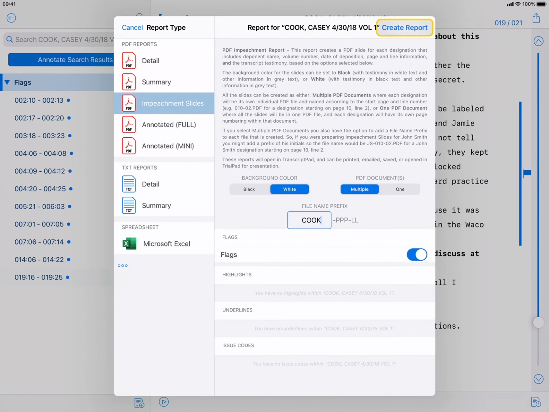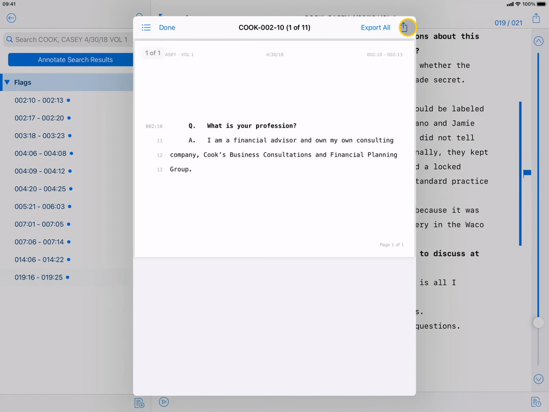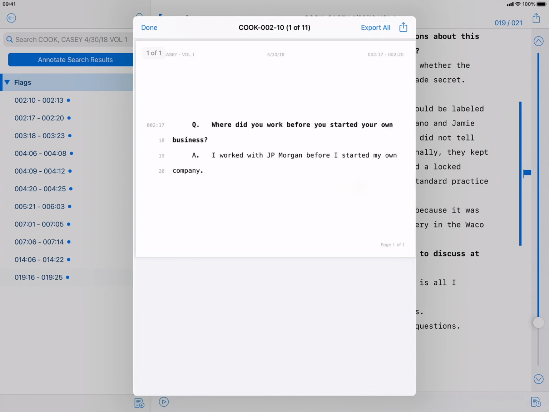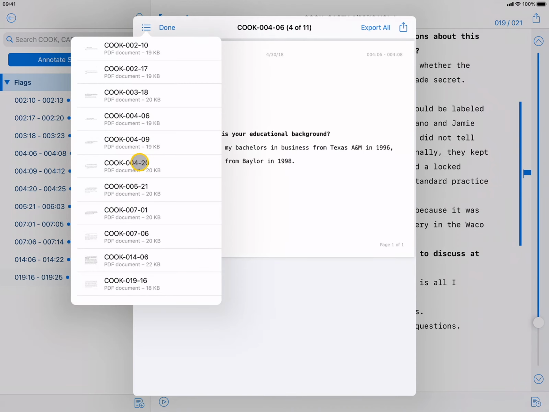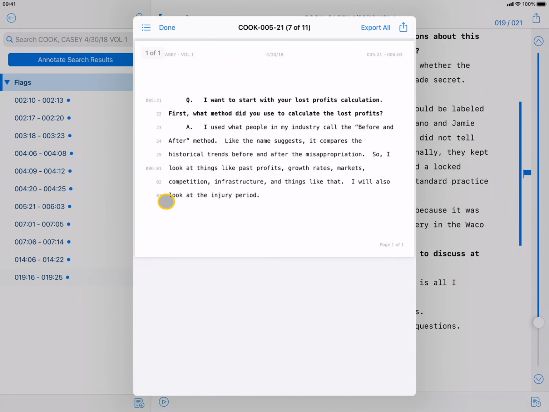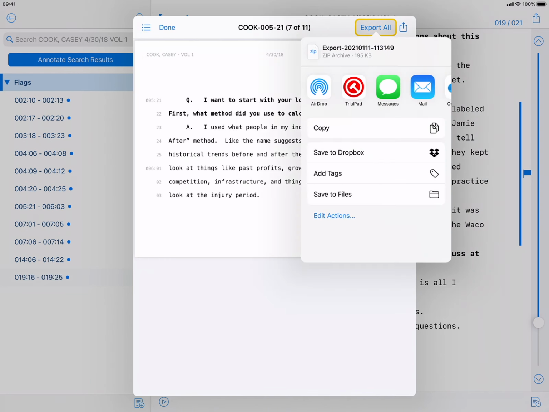After pressing the Create Report button, you'll be presented with a preview of what the slides will look like. You can swipe through all the slides or jump to a particular slide by pressing the Navigation menu button in the upper left of the popover. When you're ready to export the slides to TrialPad, press the Export All button and select the TrialPad icon in the row of apps. You may need to swipe to the left and press the More button if the TrialPad icon isn't visible.